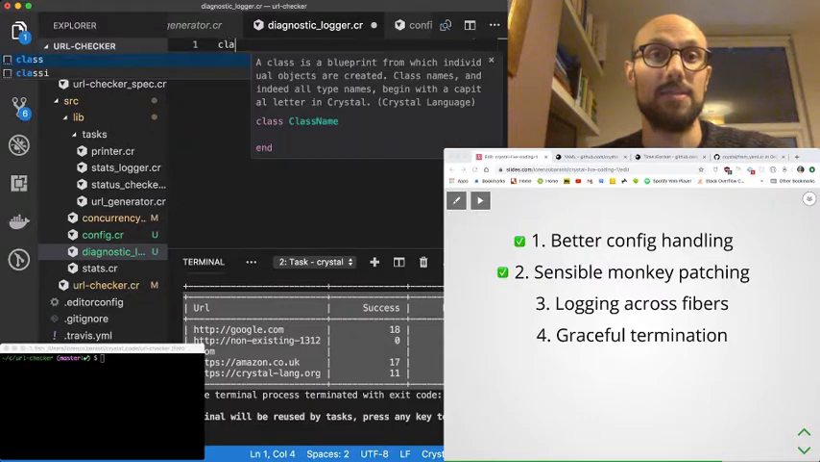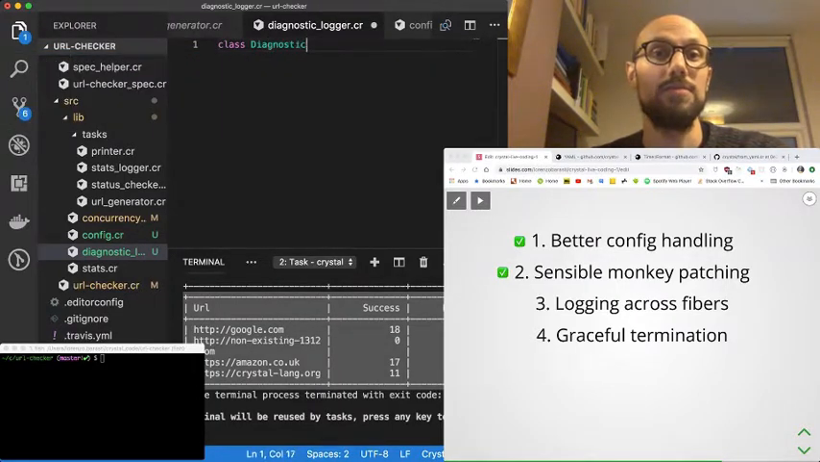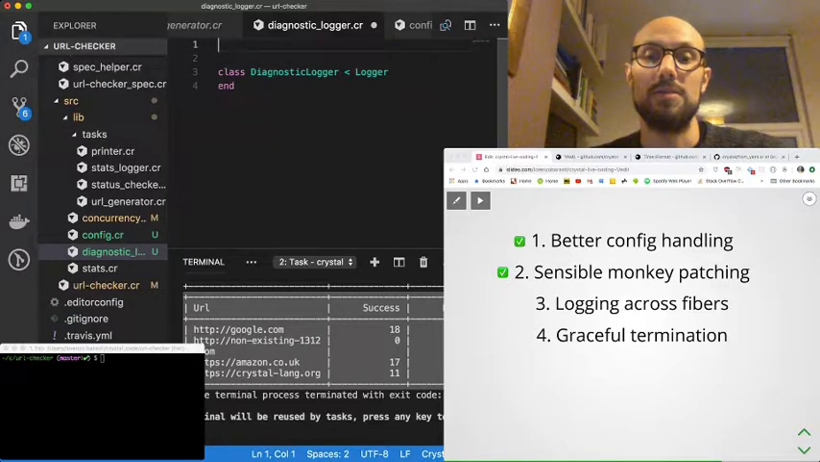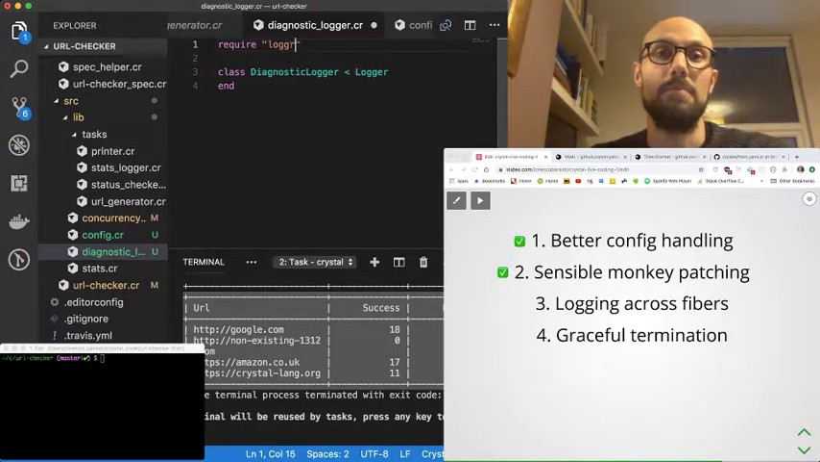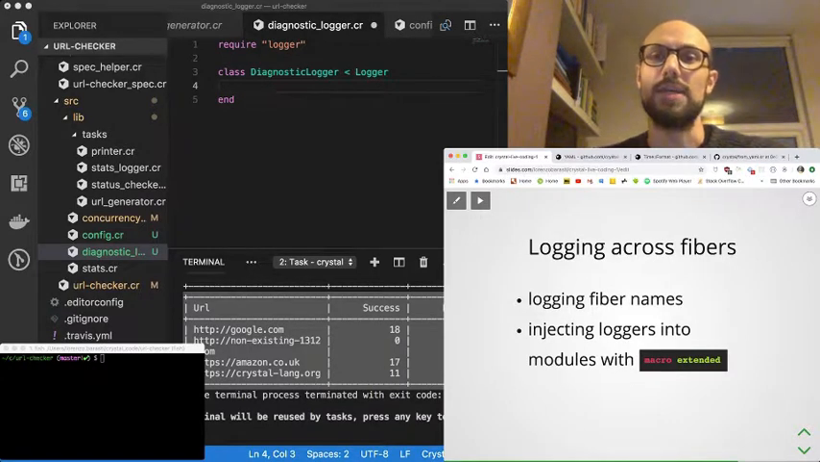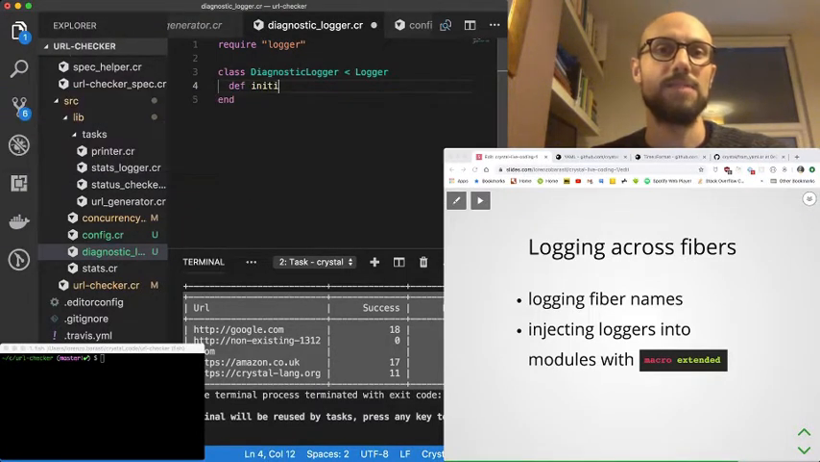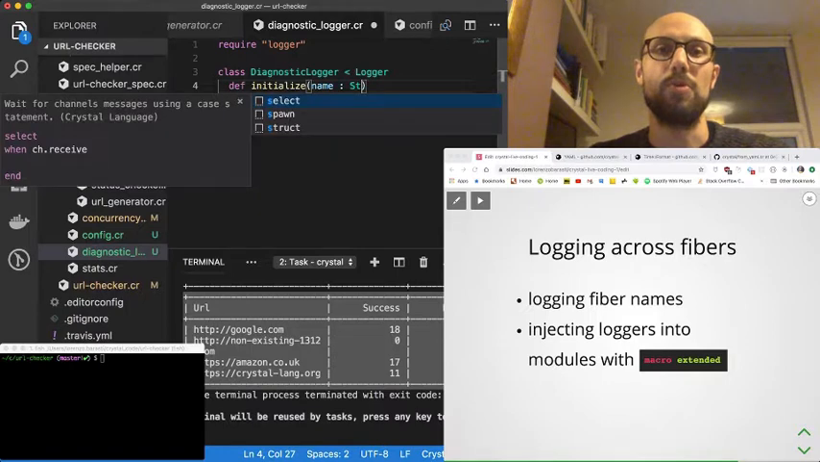So we'd like to define logger as such, so we can now go back and just make this happen. So I'll define a diagnostic logger. We're just gonna take a lot from the existing logger from Crystal. We're just gonna make it a bit simpler for us. In particular, what we'd like to do is include fiber names in our log. And also, we'll see how we can make it very simple for other modules to include a logger by using some macro magic. So to start, let's make sure we pass a name. We have to pass a name to our logger so that we know which component is logging what.